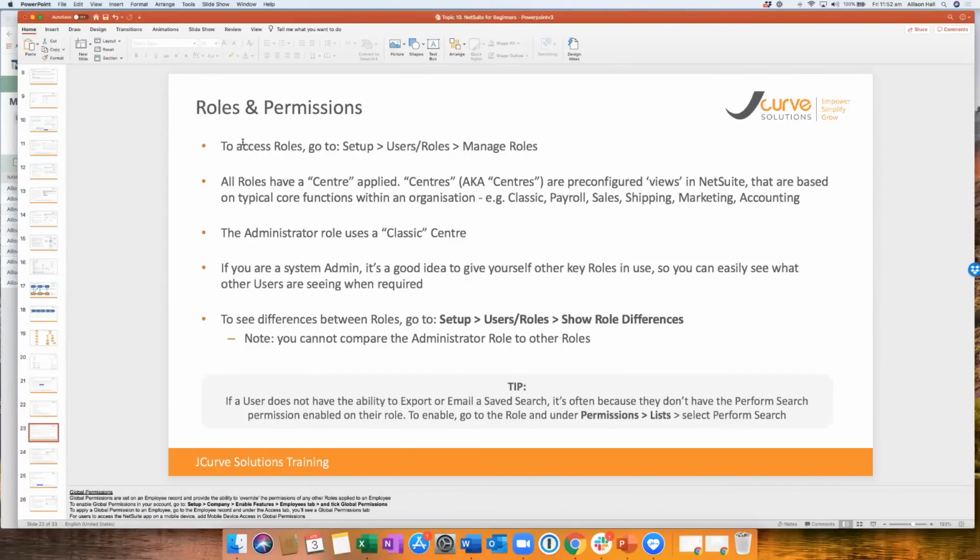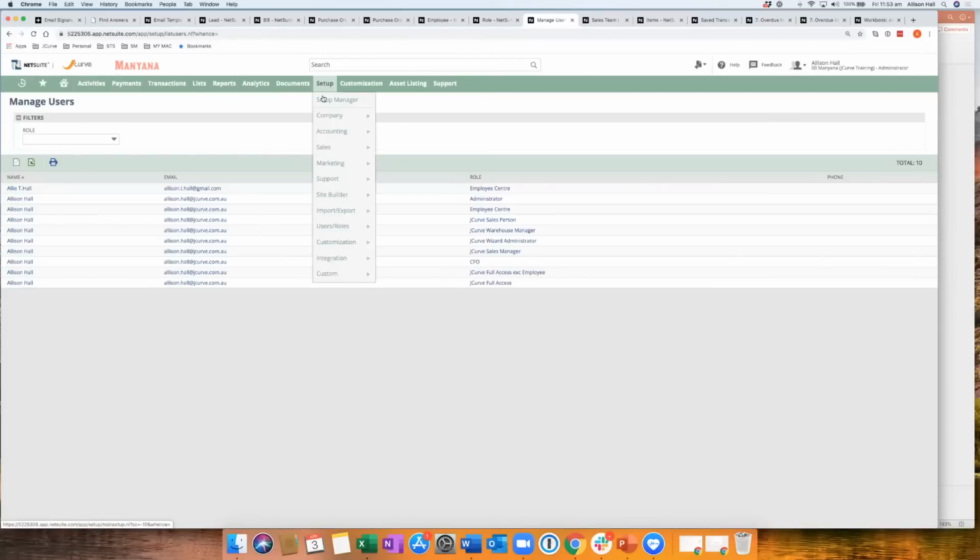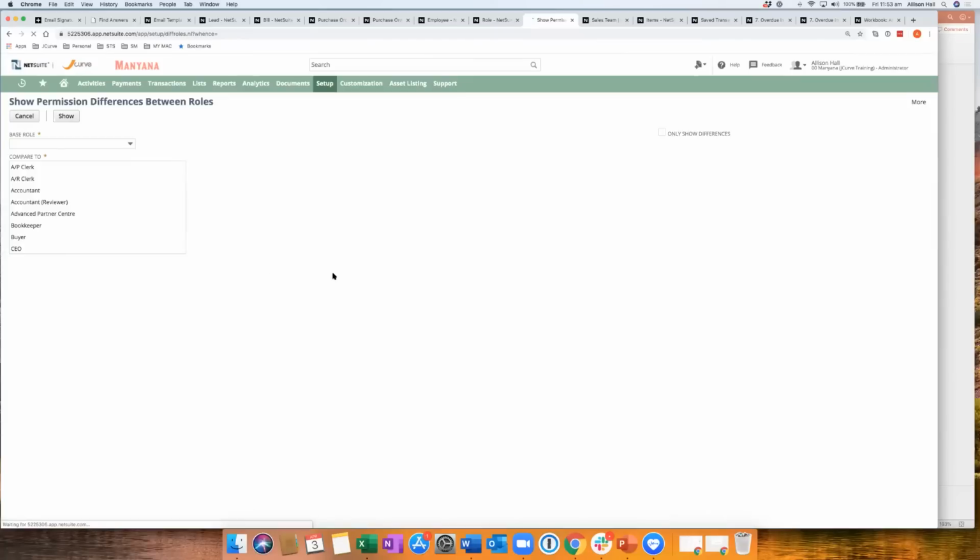I think we've touched on some of this already. So we've gone through the roles, we've talked about the centres, we've touched on the fact that administrator uses a classic centre. If you're a system admin, it's a good idea to give yourself other key roles and to see differences between roles. And this is quite a handy one. You do that via Setup, Users Roles and Show Role Differences.